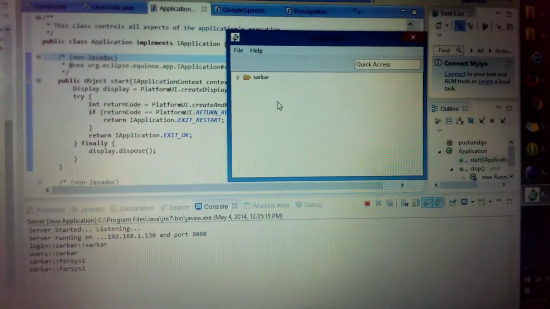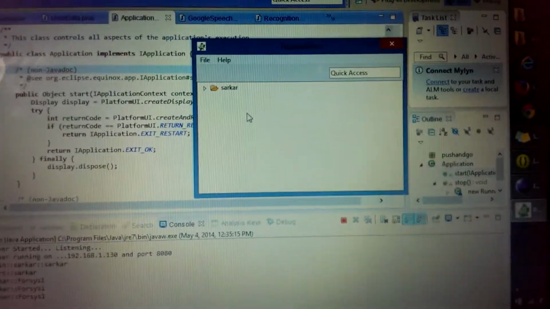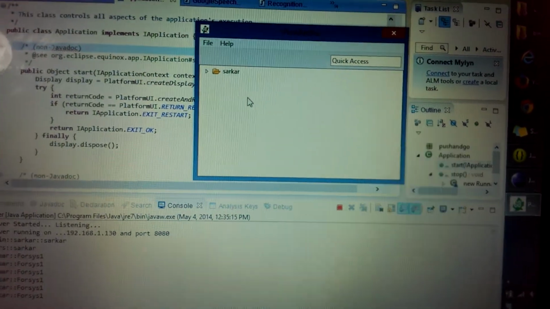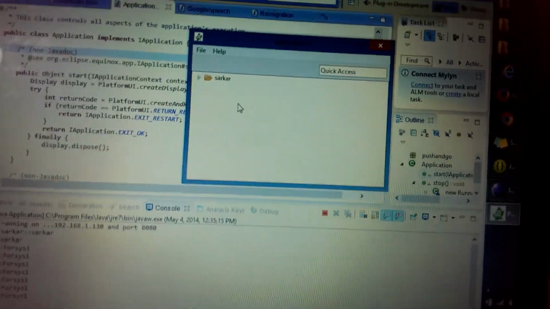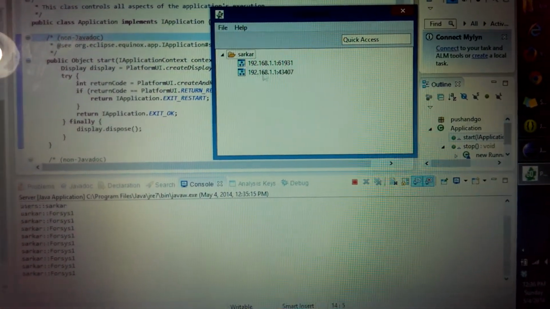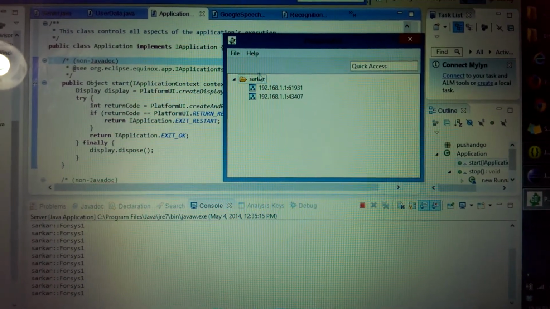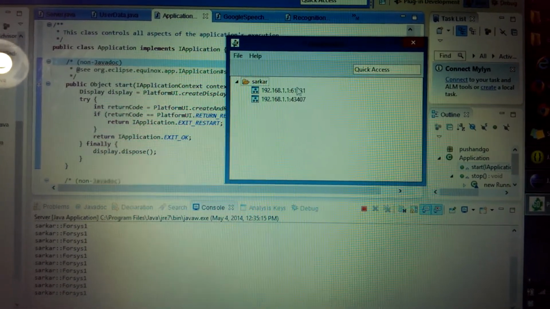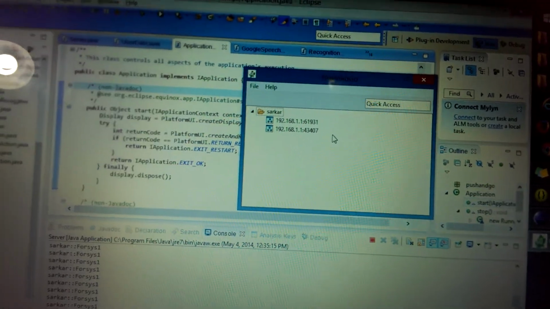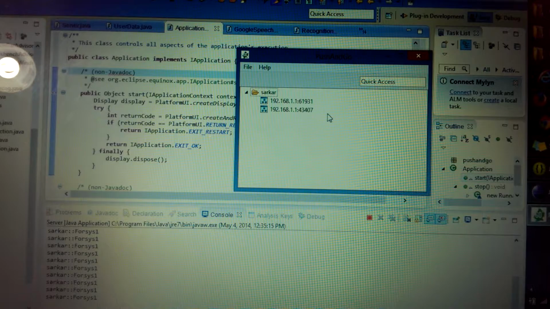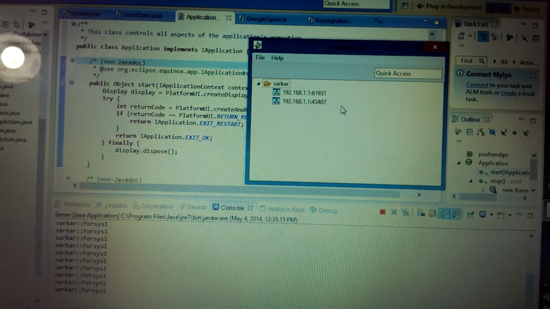Okay, so this is a very simple UI, because we actually don't need a UI. It's mostly done by some actions. And here you can see the IP addresses of the connected devices for this particular username. I have limited it to only 2 devices connected to a user, for this small demo.